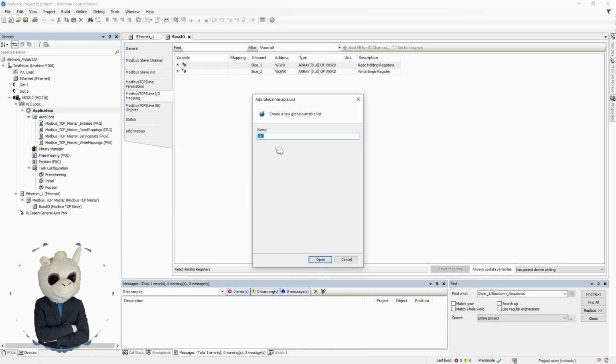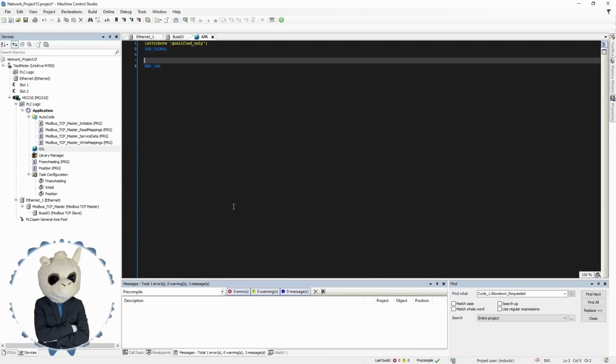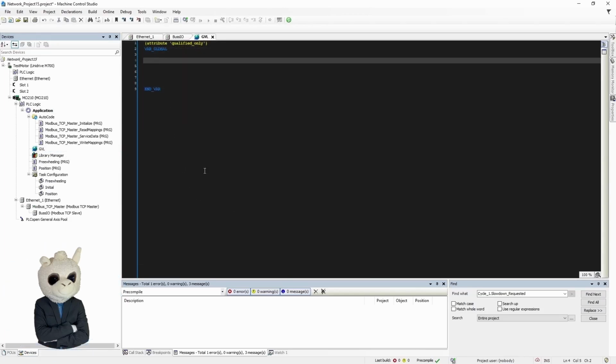Normally, I will change the name of this to something that means something to me so that my code is easier to understand. But today, since I'm not really doing anything, I'm going to just leave it as GVL and hit Open. Now, if I double click on GVL, you will see I have a window called GVL, or Global Variable List, opened up. I'm going to expand this a little bit, and I'm going to make a couple variables.